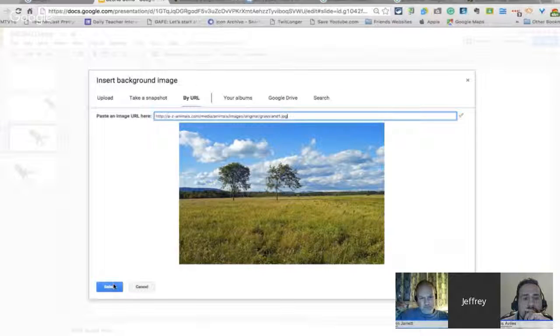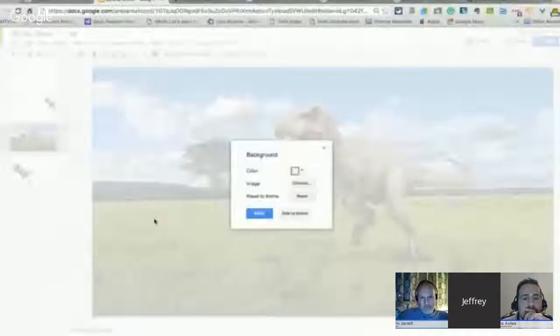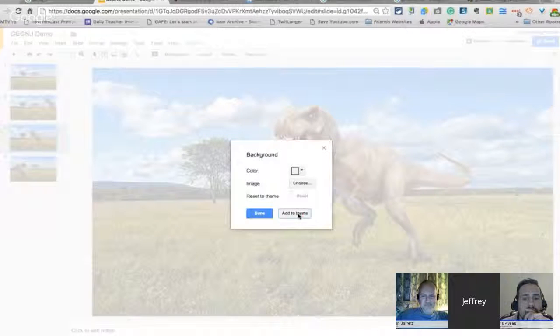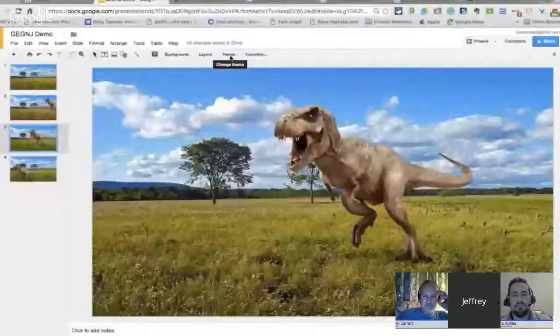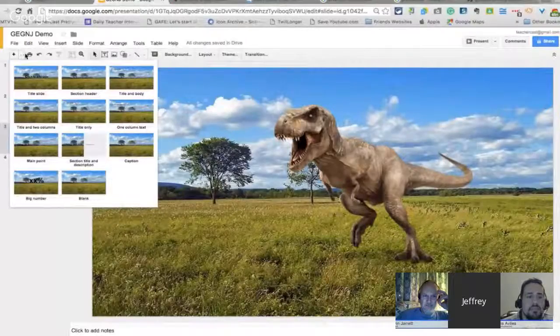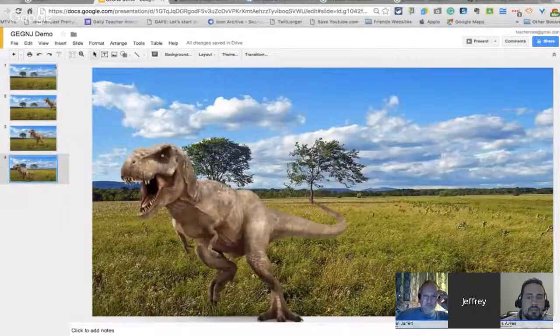Now, here's what you have to tell your kids. If they just hit done, that is changing the background for just this image. You can see here on the left side, only one of the slides has the background image. But if you go to add to theme, that now puts the background in every single slide. And on top of that, when you click on create new slides, they all have that same background image. So now what we can do is we can have this guy running around our stuff.